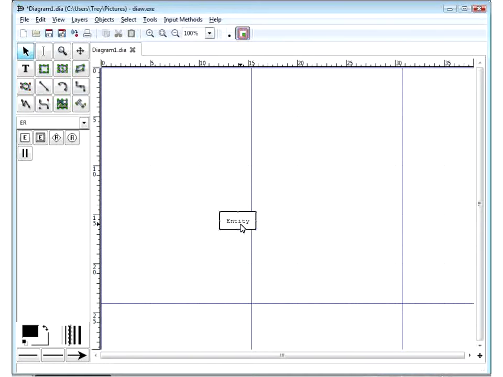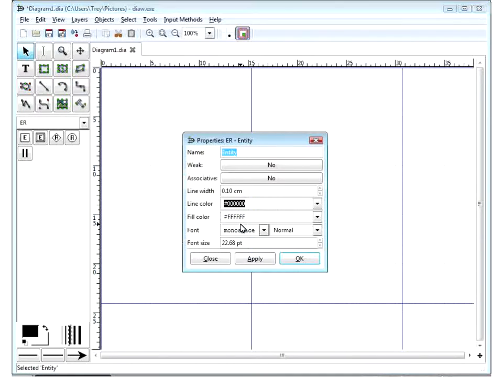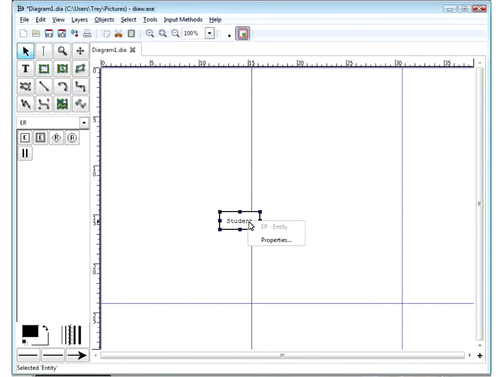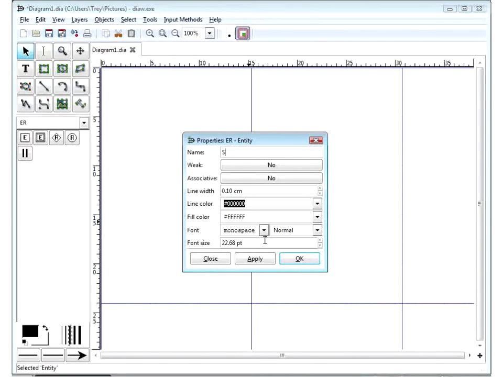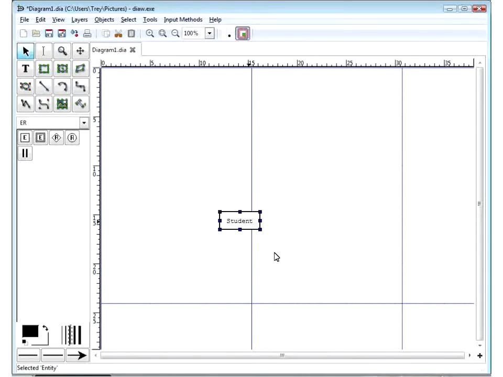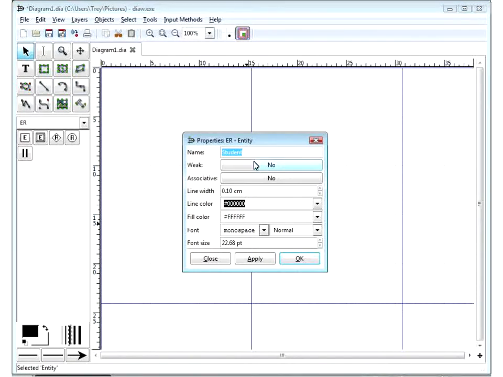If I want to name this entity, I have two ways I can do it. I can double click on it. Let's make it a student entity. Or I can right click and go to properties. Now there are a couple of other properties in here.